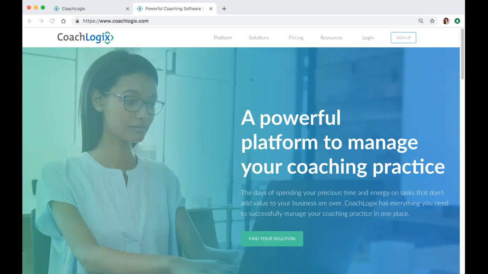So if you haven't created an account yet, you can sign up for an account from CoachLogix.com. Just click sign up and you can create an account for free. And you can use all the features in your account for free. You can create one engagement in our business account type, and you can activate that engagement and test it out to see if CoachLogix is going to work for you in your coaching practice. If you decide that you like it, you can go ahead and purchase after you test out the account.